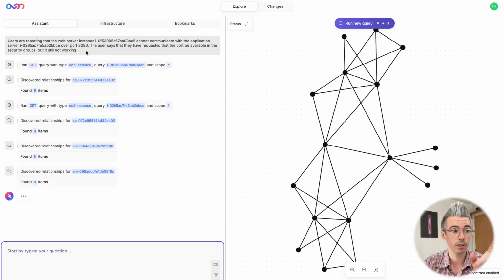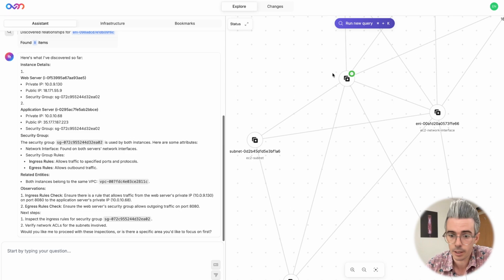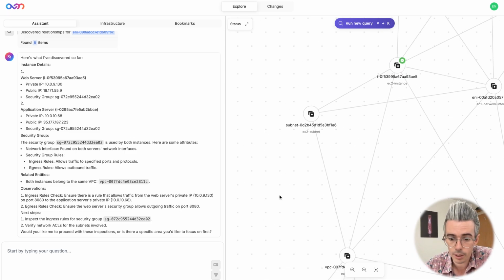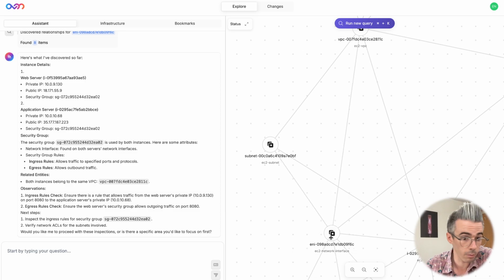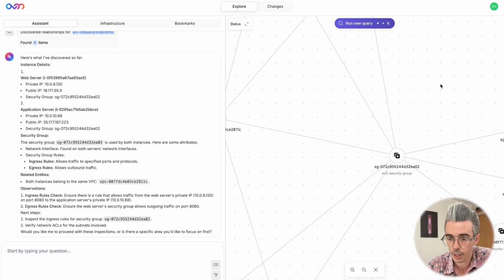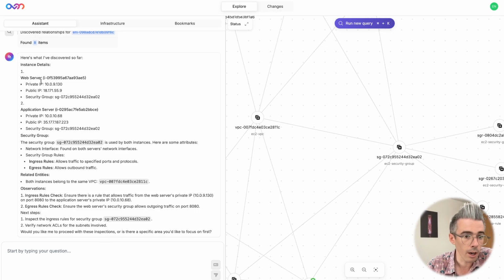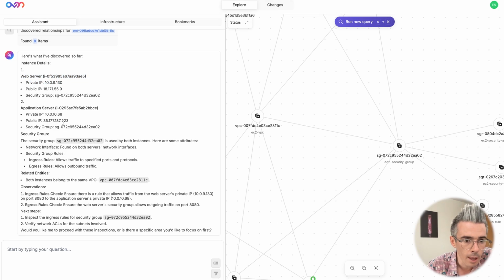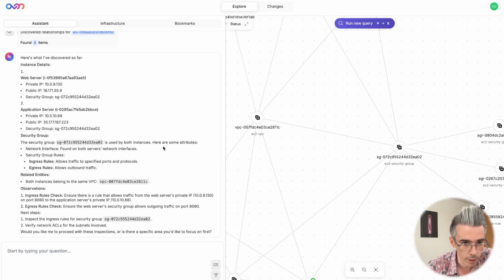And you can see what it's doing on the left, the queries that it's running, and you can see the results of those queries on the right. And we can see it's discovered both of the instances that I asked about, the network interfaces, the security groups, things like that. All right, here's what I've discovered so far. So we've got the web server and the application server. The security group is used in both instances. It allows traffic, and so on.